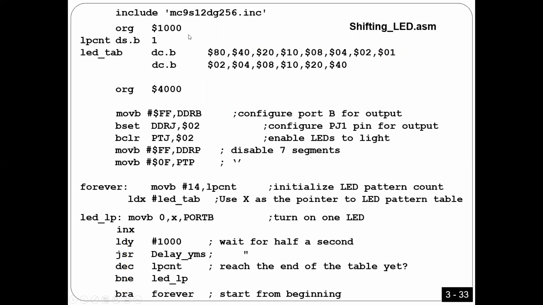Okay. All I'm gonna do, guys, is have X as a pointer. X should point at 80. Then I'm gonna output 80. Wait 1 second. And then X is gonna be here, so I'm gonna output 40. Wait 1 second. X is here. Output 20. Wait 1 second. And so on. This way, I can generate the pattern you saw in the videos.